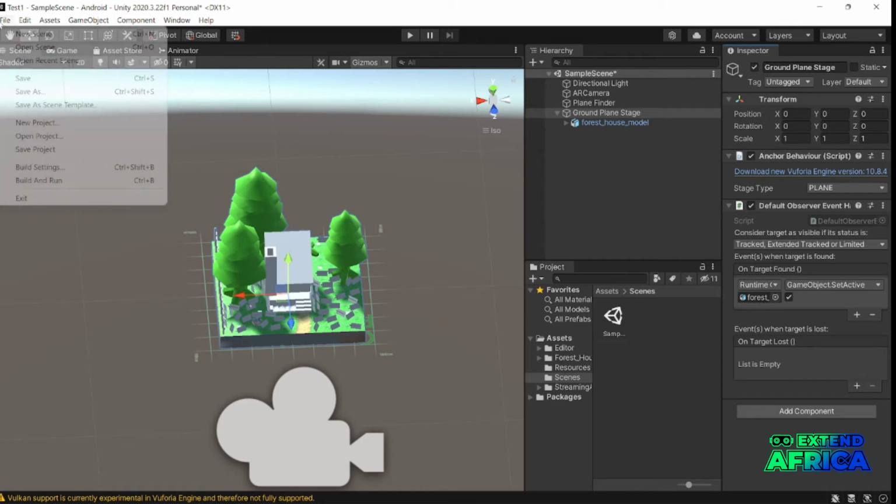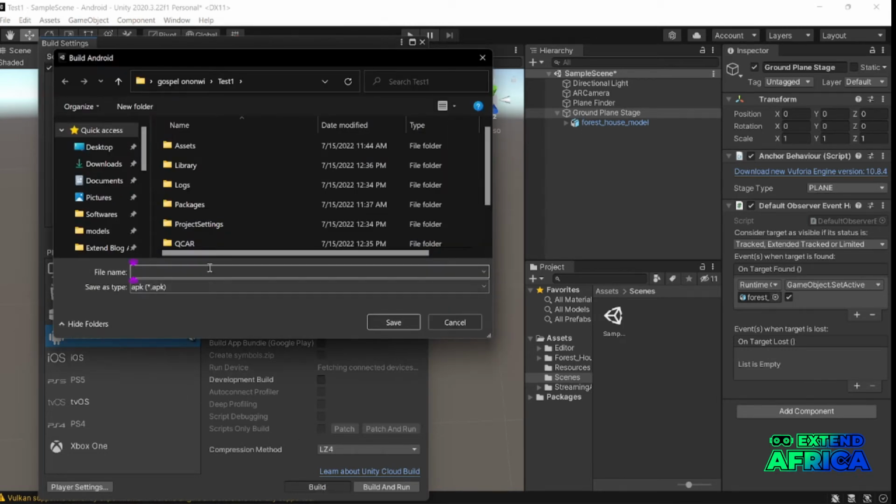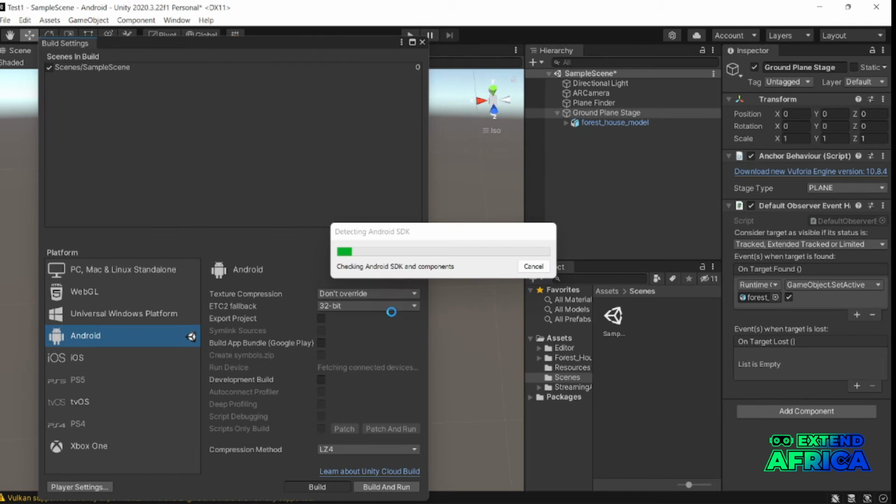Okay, so let's go back to File and Build. Click on Build Settings and click on Build. Right now, you give the application a name. Okay, so we can say this is test one demo. And remember, if you're building for Android, the extension for Android is called APK. APK means Android packages. That is what it means. Then you click on save.